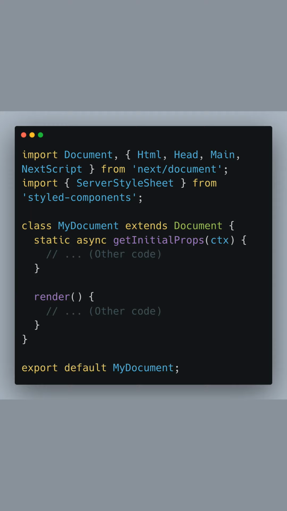Let's begin by extending the default NextJS document. This custom document can augment our server-side rendering with packages like styled components. It also gives us a spot to insert our custom analytics script later in the render method.